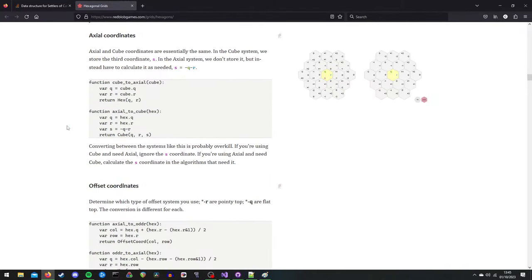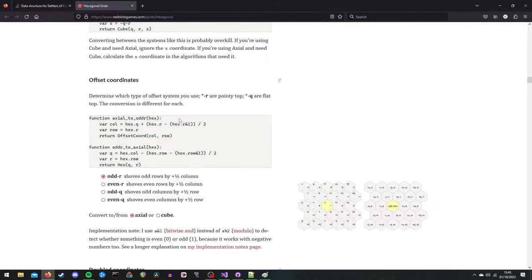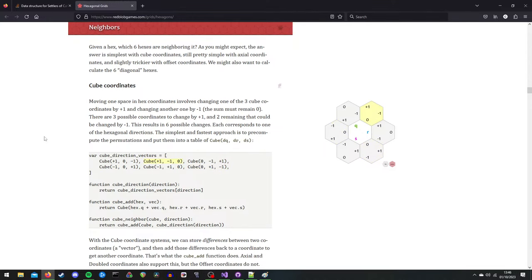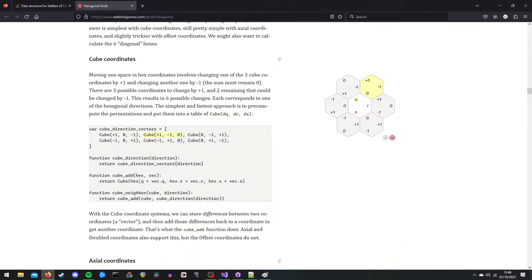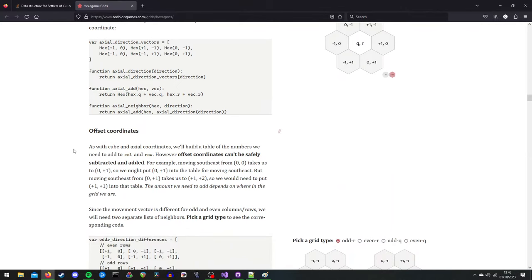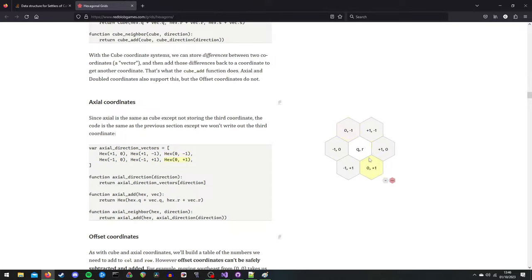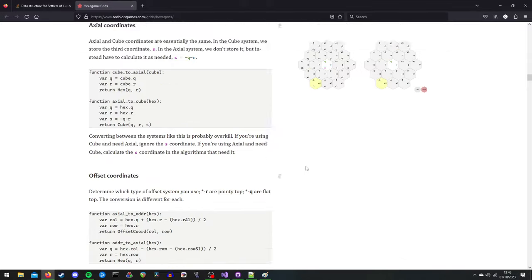Coordinate conversion. Offset coordinates, doubled coordinates, neighbors. Right, so you just give them direction vectors. Okay. That makes sense. So each hex has coordinates with three values. And this has what, like, relative? This is coordinates, but. Oh, this is if you're doing it with. Right, axial coordinates. Okay. Let's have a look at the axial coordinates.